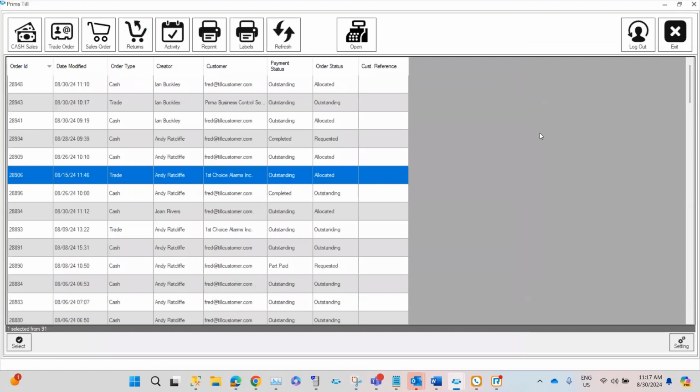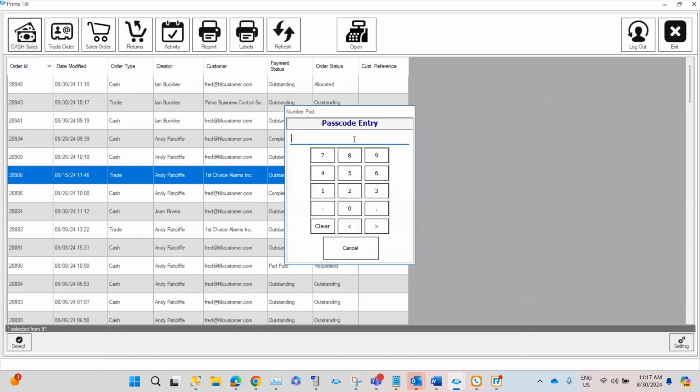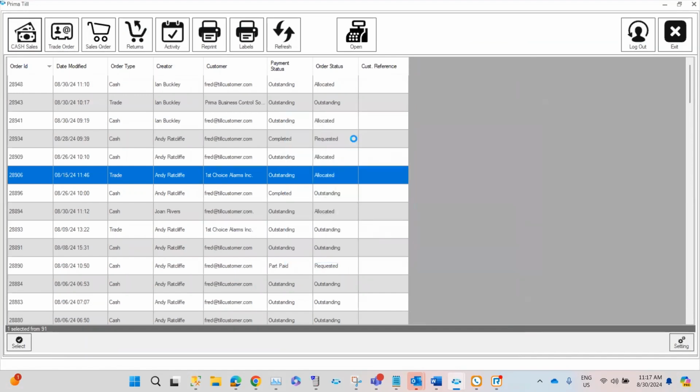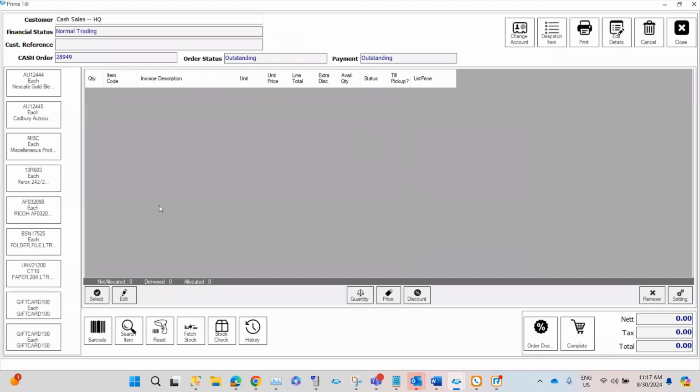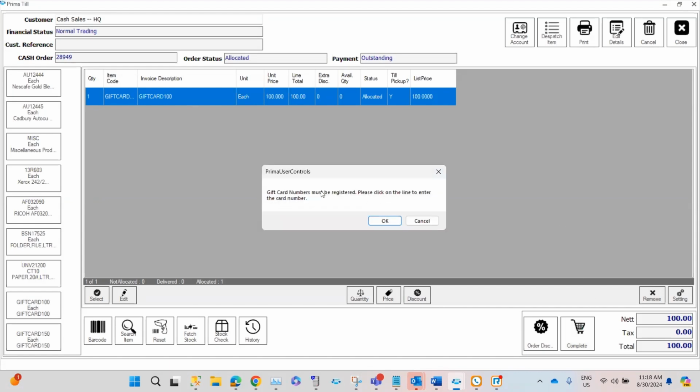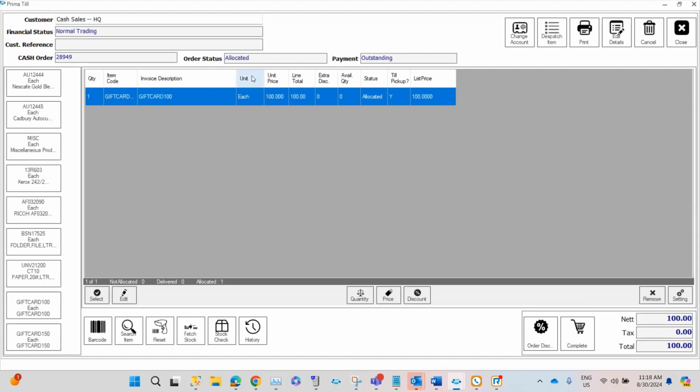So if I want to sell that gift card, I can come over to Prima Till, create an order. I've got some gift cards here. I'm just going to use a $100 gift card. So I want to sell that to a customer. I will need to give them a unique number for that gift card. If I press complete without giving it that number, it will remind you that it needs to be registered. So to do that, I just double click the line.